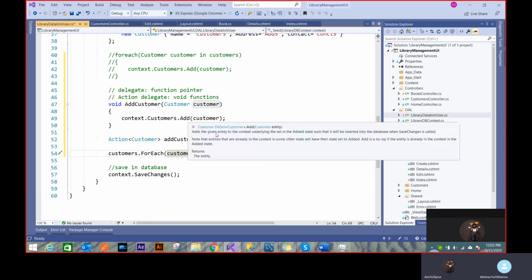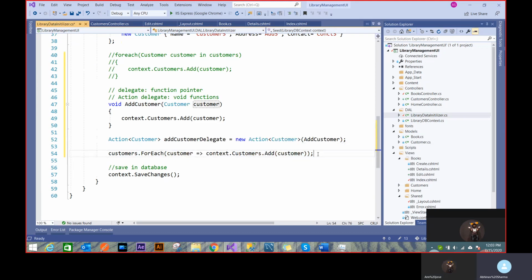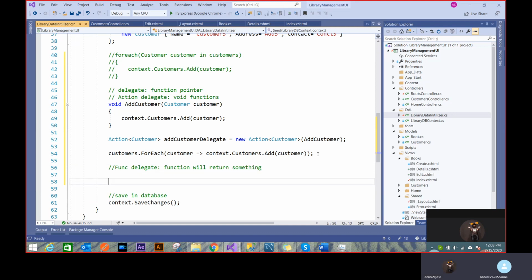Now this was the action delegate. Now let's look at the func delegate. You can understand that a func delegate will be something where the function will return something. That's why the func delegate is there. So now let's see customers. Let's look at some functions which work on the func delegate. Let's look at find.